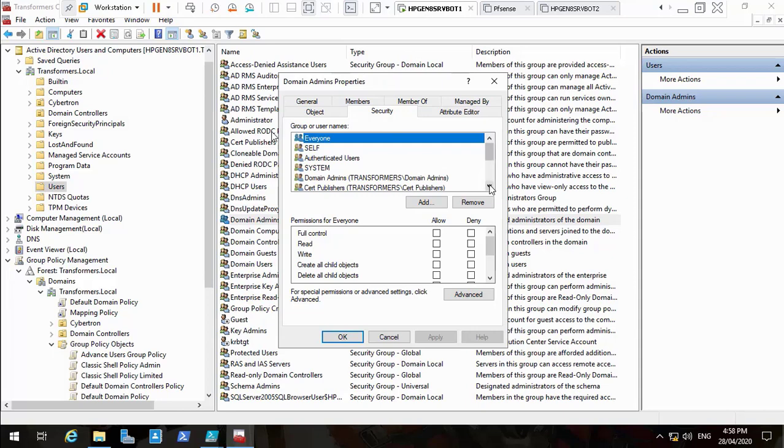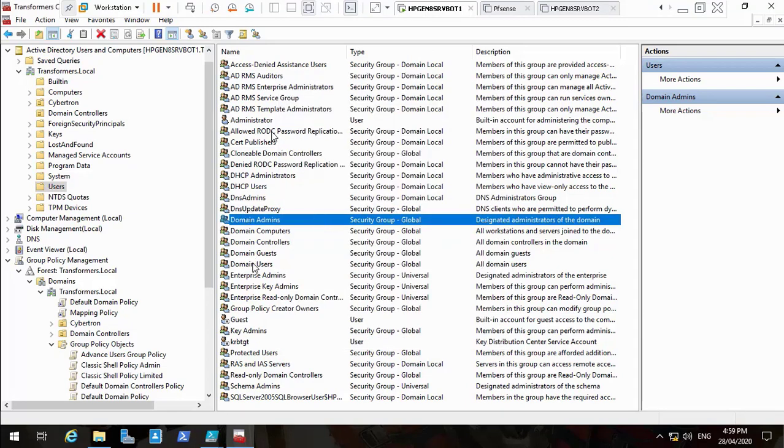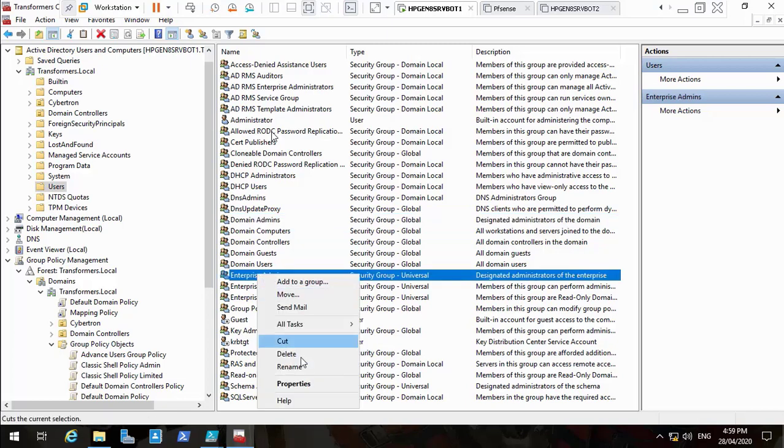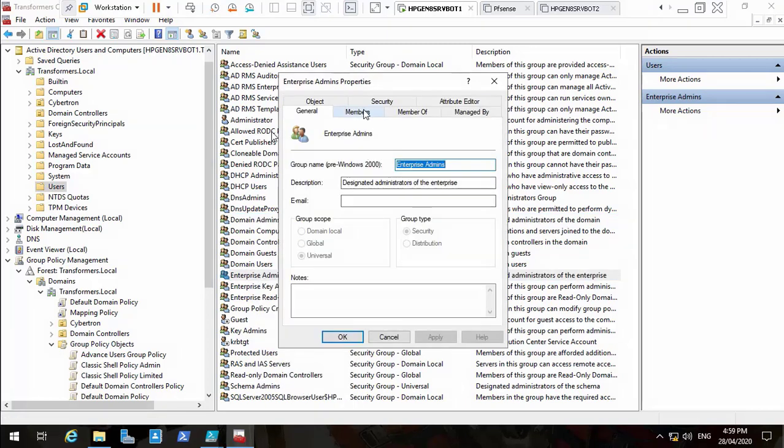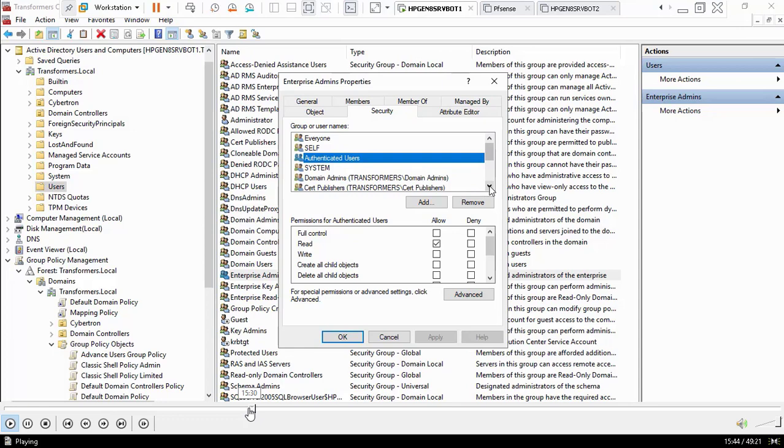Here we can see that there is nothing here. This is the group. This is the Active Directory domain admins security group properties. Here we can see also the security. Sorry, let's refer back here again.